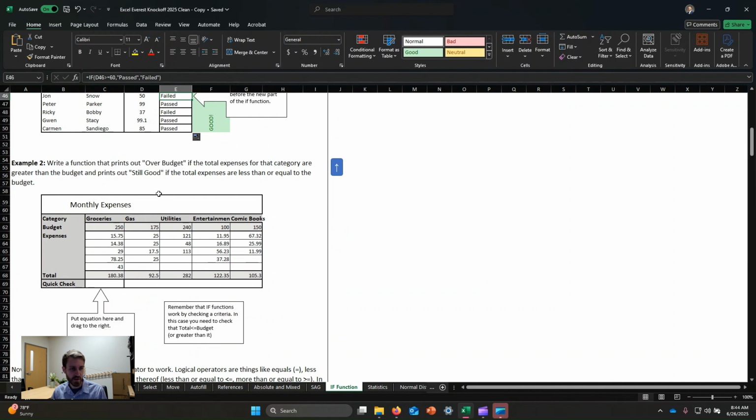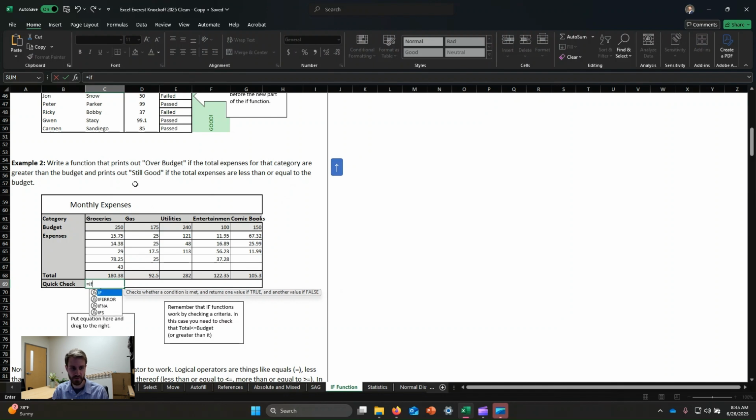The next one here, you have to write it yourself. And so this is bringing back our budget example from before. Say you've done your budget calculations, you've added up your total, and you just want to quickly glance and say, am I over or under budget? And so what we could do is have an if statement that prints out still good if it's less than your budget and over budget if it's more. So I need an equals. I'll type out my if and open it up.